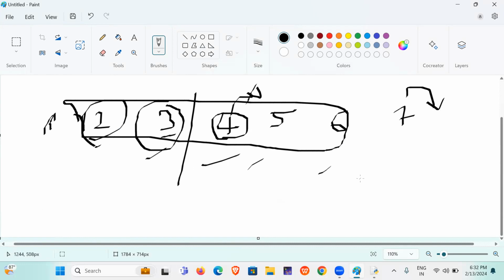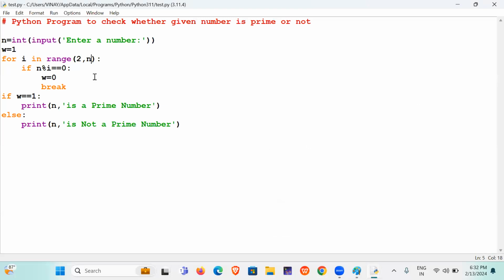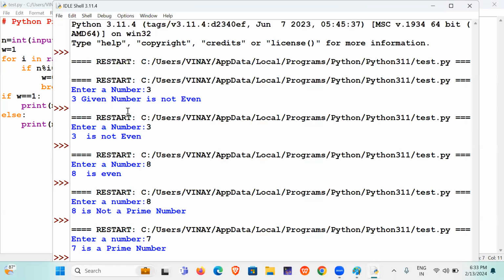Suppose 6. Let us take 6. I told up to half the number, 6 by 2 means 3. I can check up to 3. We can get it from 2 itself. It is not a prime number because 6 is divisible by 2. So we can conclude here itself. So I can write n by 2. I will write plus 1 also because it will take up to n minus 1 elements. N by 2 means n by 2 minus 1 elements it will take. If I add plus 1, it will run up to n by 2. It will also work fine.